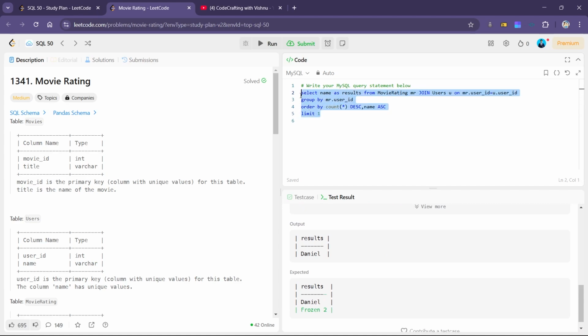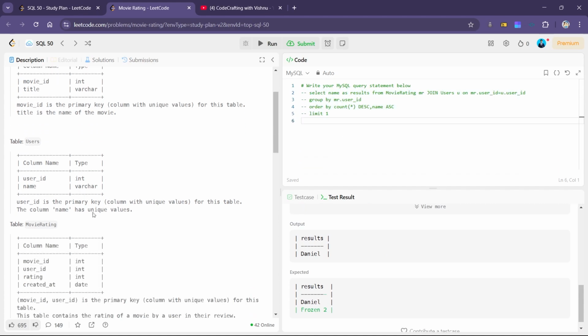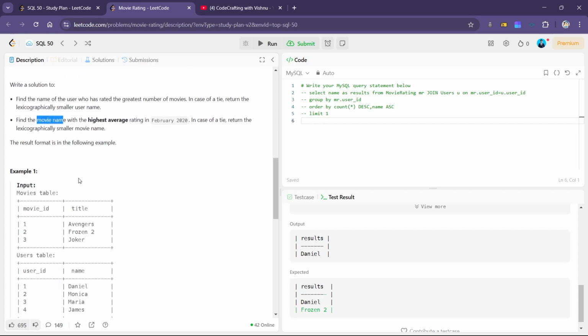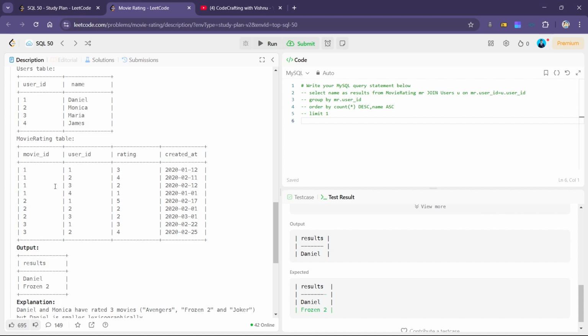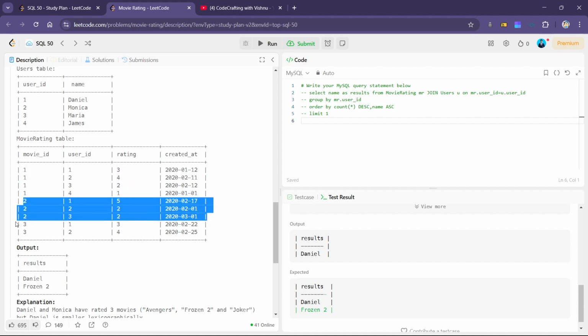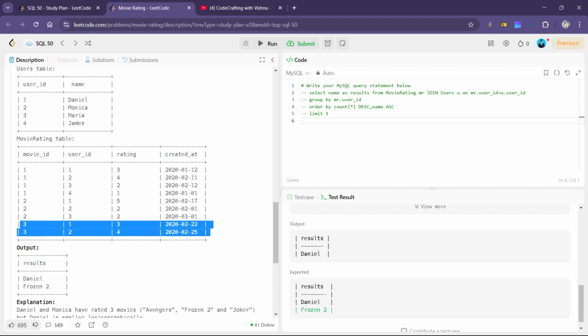Now we will comment this solution and we'll write the solution for the next query. For the next query, we have to find the movie name with the highest average rating in February 2020. So in this February 2020, we have to find that movie, which means we have to group this table by movie ID. When we group this table by movie ID, we'll have such groups. For movie ID 1, we have this group. For movie ID 2, we will be having this group. And for movie ID 3, we will be having this group.